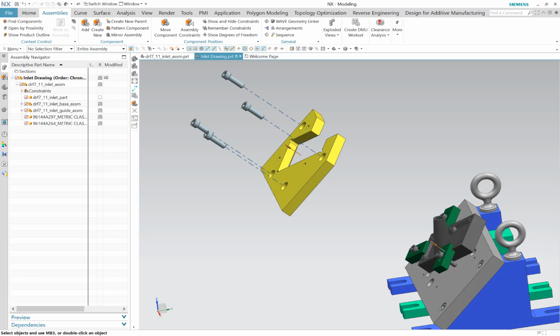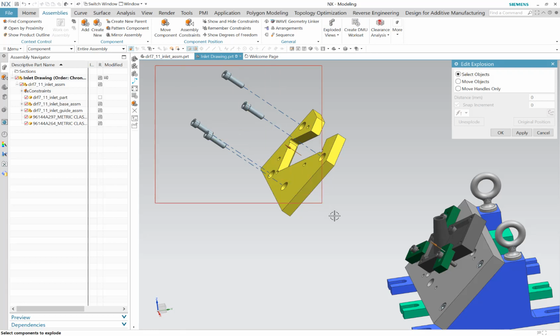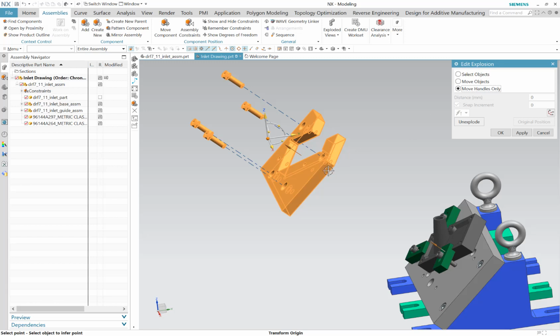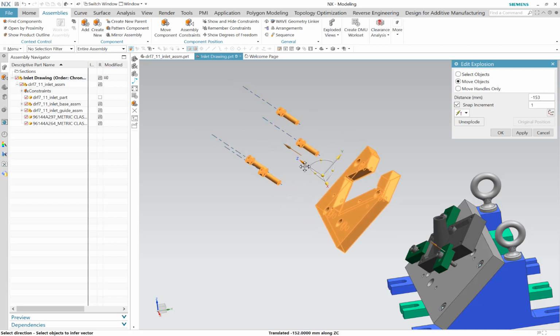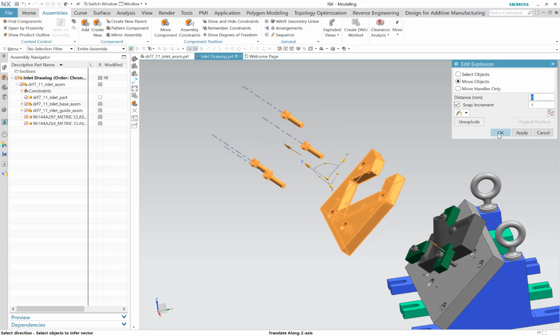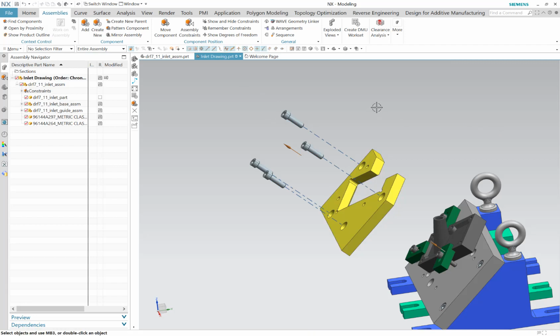Let's see if our trace lines stay with the components as we move them. So I'm going to click Edit Explosion. I'm just going to draw a box around all of these parts. We'll go ahead and move them. Just bring that down a little bit more. And OK. You could see that for a second the trace lines weren't attached, but as soon as we dropped the part down, the trace lines stayed where they were.